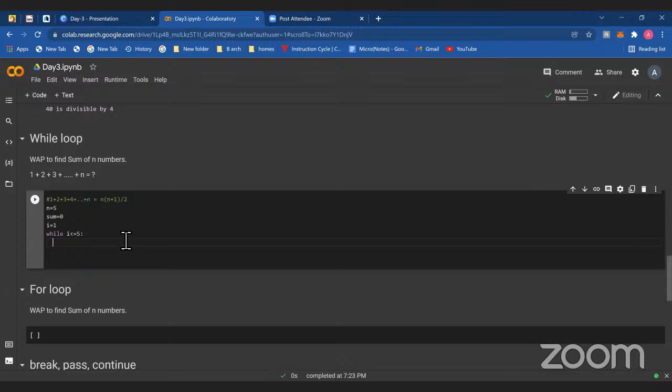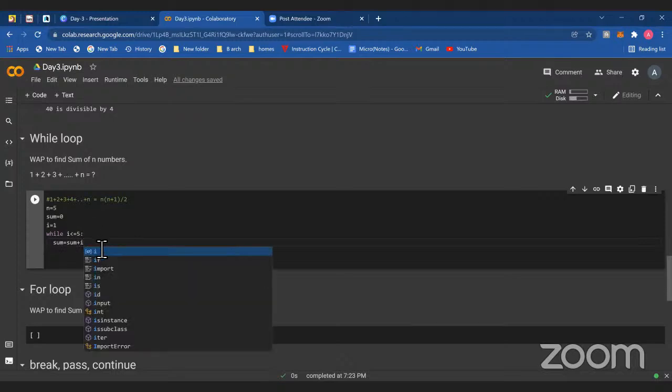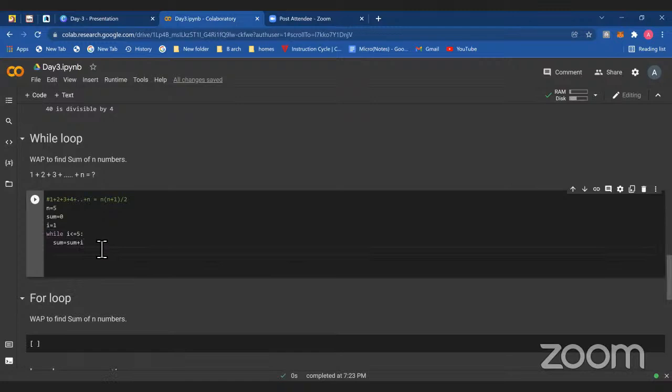Now what I have to do, मुझे sum चाहिए, तो मैं sum की value क्या दूंगी, sum plus i, क्योंकि 0 में मेरी क्या value आ रही है, 0 + 1। ओके 1 की value. फिर हम increment करेंगे so that वो 2 हो जाए। Increment मतलब एक नंबर बढ़ाना। So i equals to i + 1.